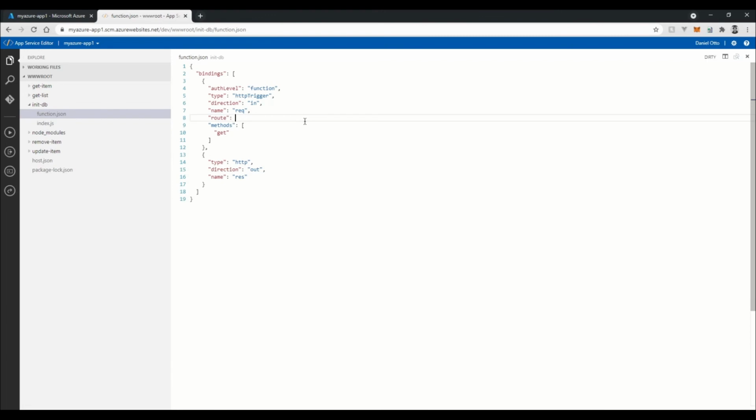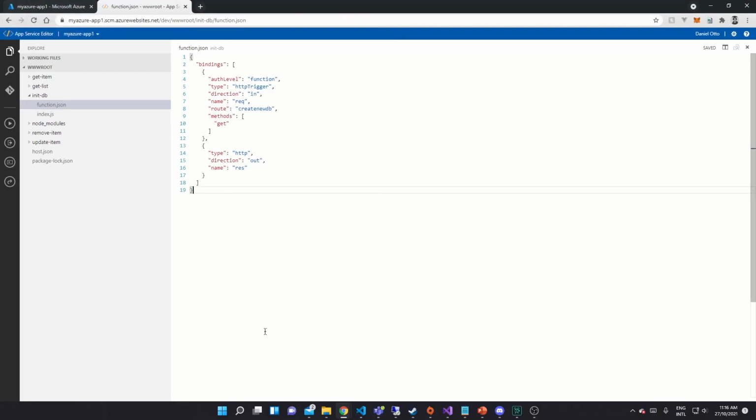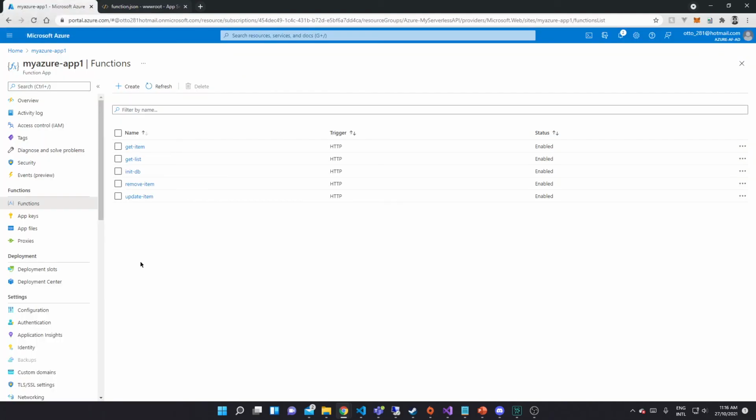So for this one, I will just say create new DB as the route, and then just put a comma there, and I think that looks pretty good. Okay, so now going back to our Azure App Service where we got all our functions, we can go ahead and try to test this now.